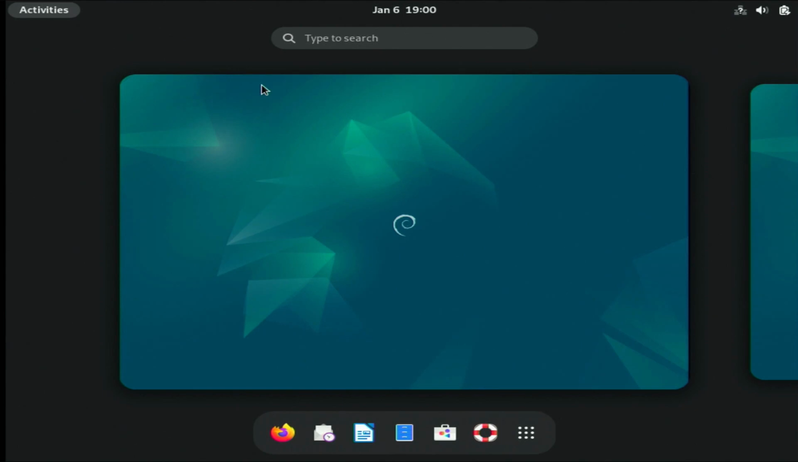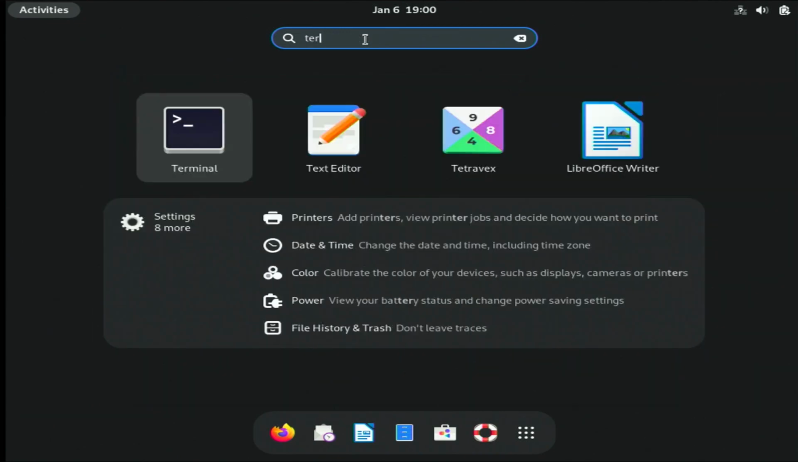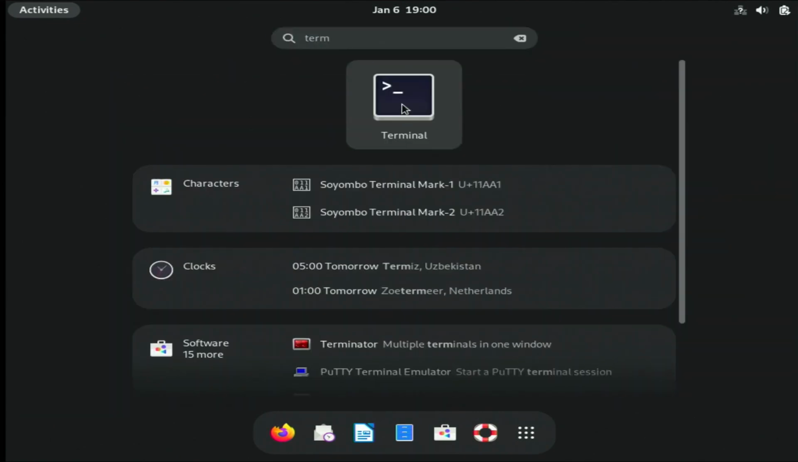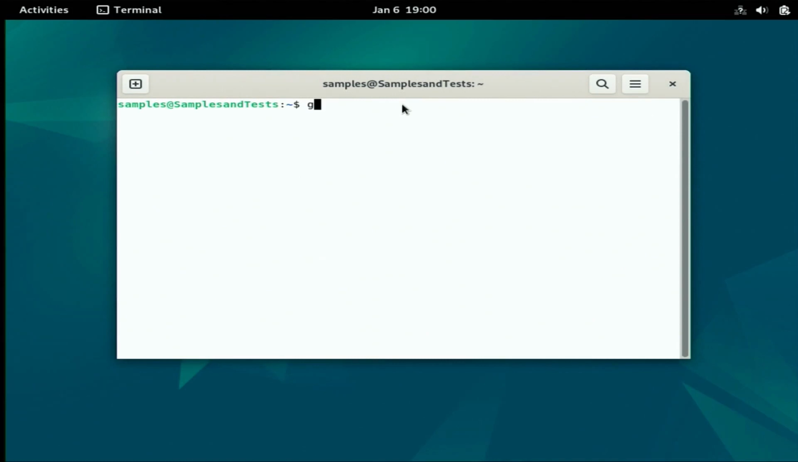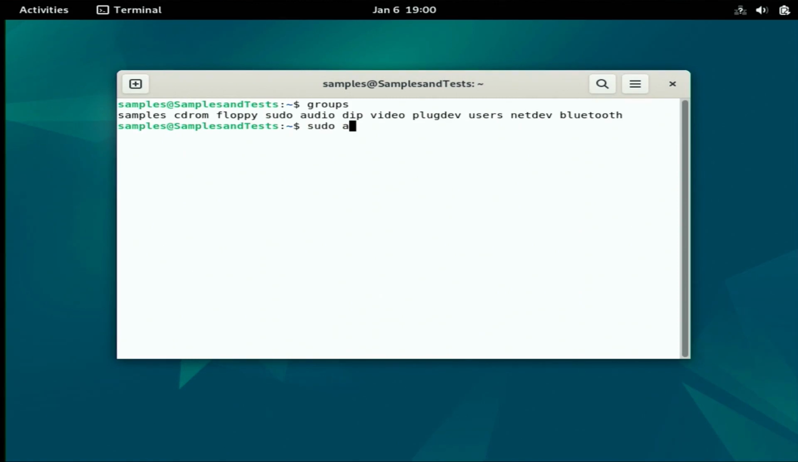Okay, now we rebooted. Let's go ahead back into the terminal. And we'll go ahead and run that groups command again, and lo and behold, we're in the sudo group. Okay, so let's give it a test. Let's do an update for APT.